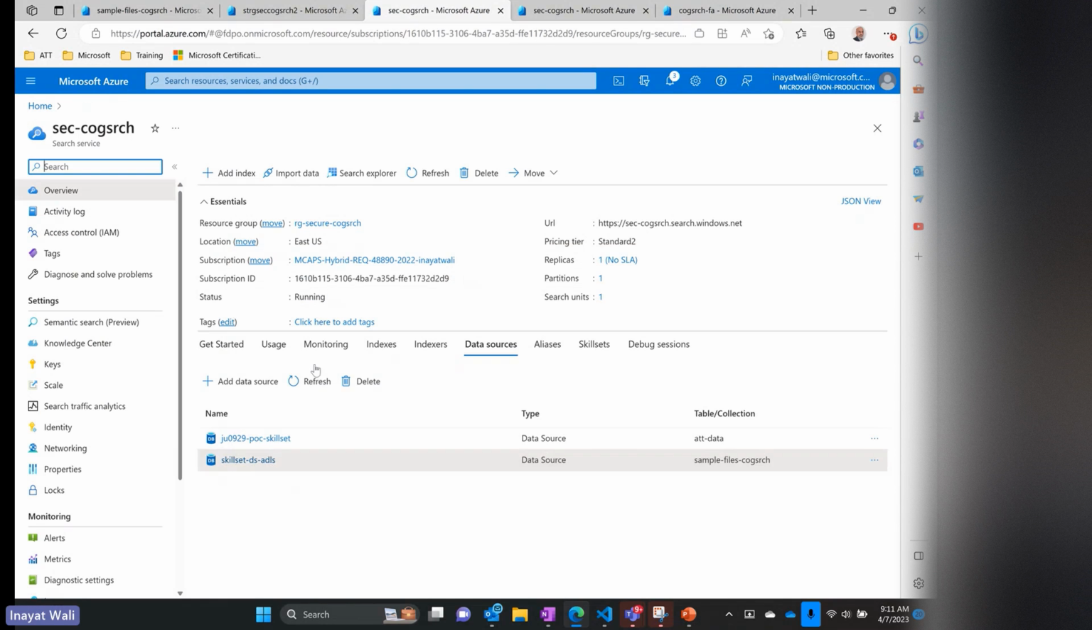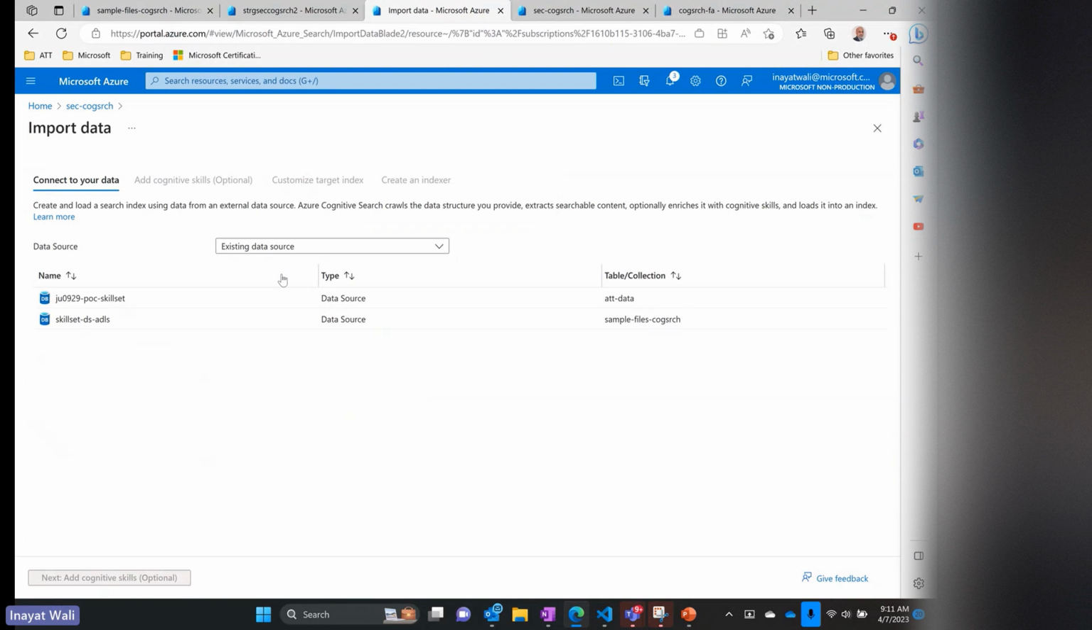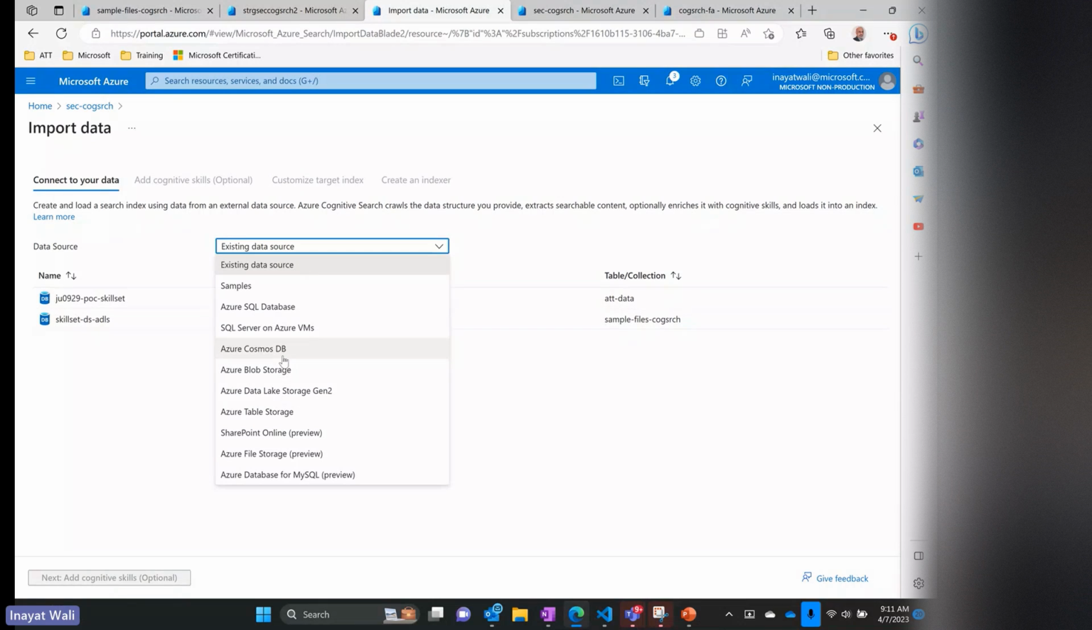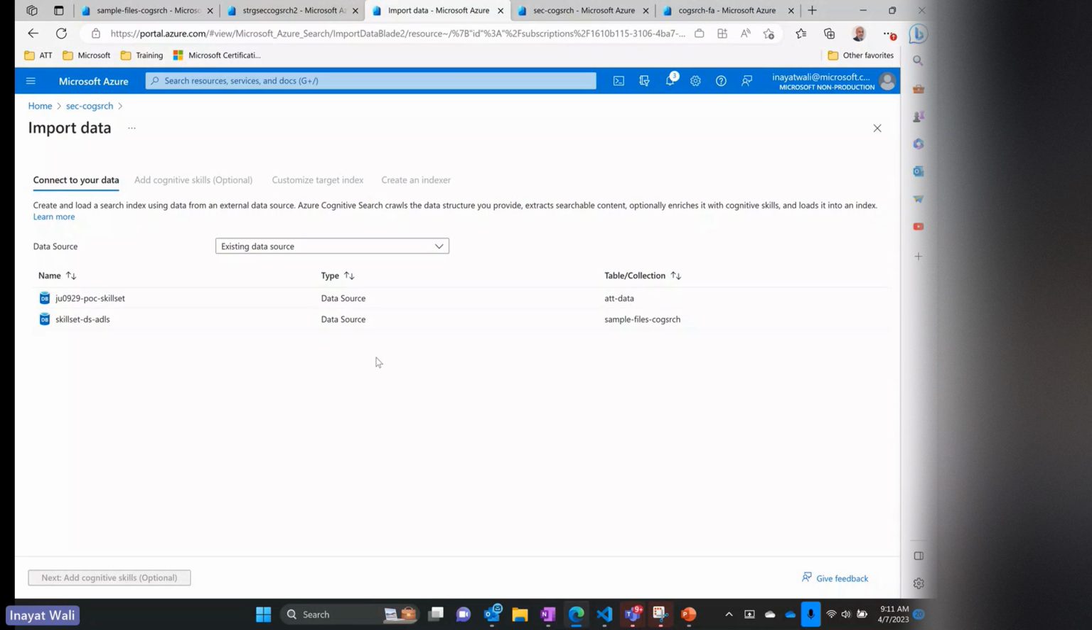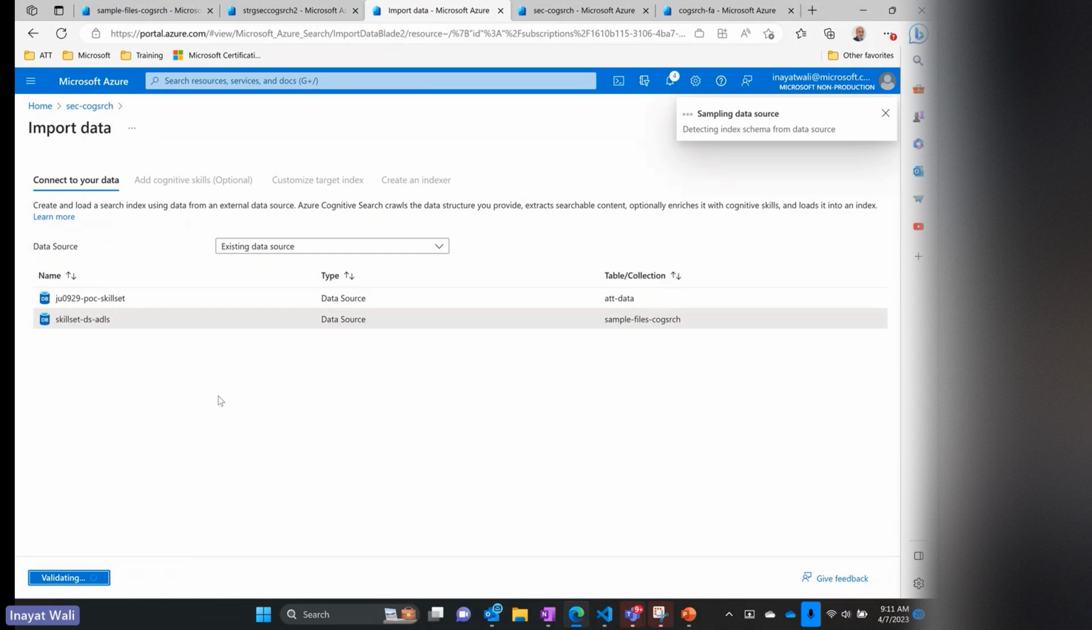Pretty straightforward. The other thing you could do is use the import data option, which can also create the data source for you. So let's try to import the data. In my case, I'm using the existing one, or you can also create a new one from here. In my case, I already have ADLS, so I'll pick this one. Next, you are asked to add a skill set.